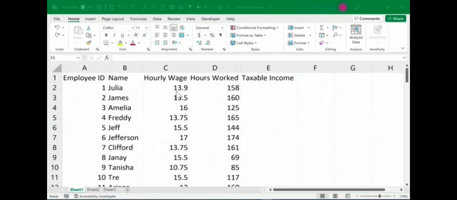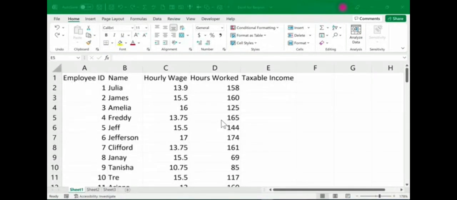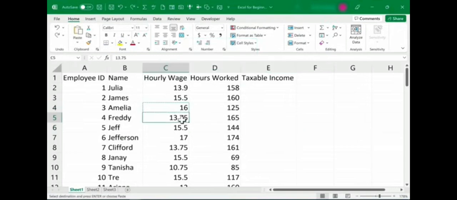I've now updated some of these hourly wages, and I've put in all of the hours worked for each employee. One last thing I want to show you about entering values and managing the data that you put into Excel is how to move the contents of cells. We've already looked at how to copy-paste by clicking on a cell or range, Control-C to copy, Control-V to paste. You could also do a cut-paste, Control-X to cut, Control-V to paste, and that essentially moves the data from one cell to another.